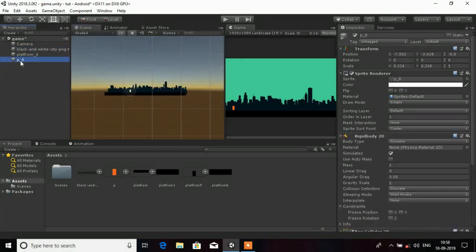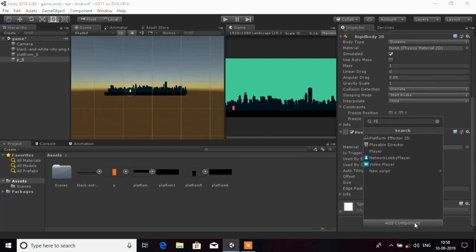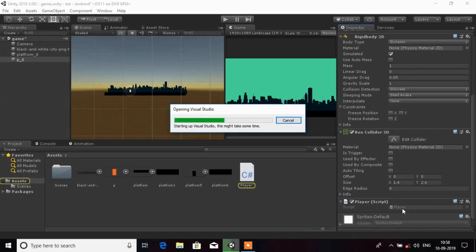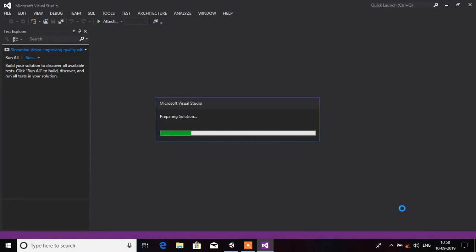Now we are going to add a script to our player, so we click on this Add Component button. Then I will write player. You can name your script anything. I'm going to name it player and click on Create and Add. And here's our script. Now we are going to double click on it so we can open it. I'm using Visual Studio, so it will open in Visual Studio. In your case, it can be MonoDevelop or whatever you are using. Let it open. It takes some time.